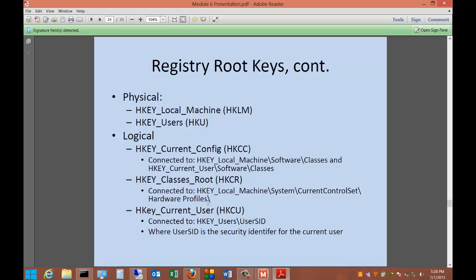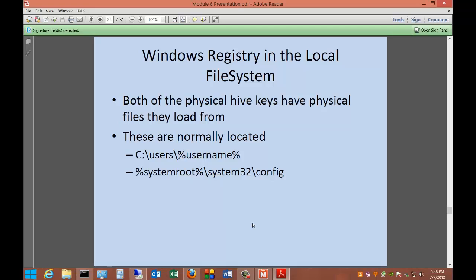Under the current config, you have HKEY_LOCAL_MACHINE, system, current control set, hardware profiles, and under the current user, you have the user ID, which is the security identifier for the current user. If that ID gets separated from the user name, then you can have all kinds of problems with that user logging on. Both of the physical hive keys have physical files they load from. These are normally located under Users and then the username, and also the system root, System32, and config. So the user keys are located here, and the system keys are located here.